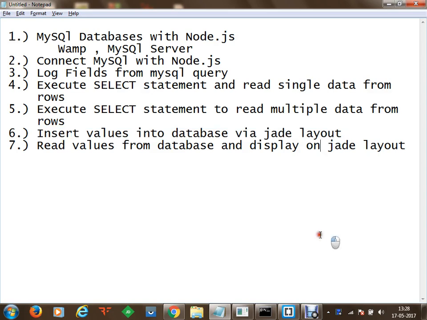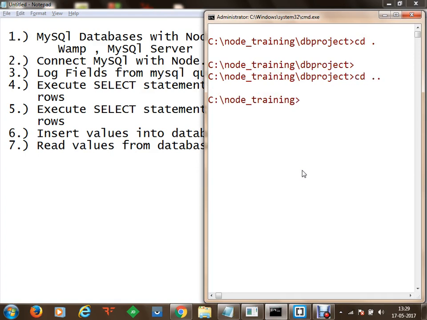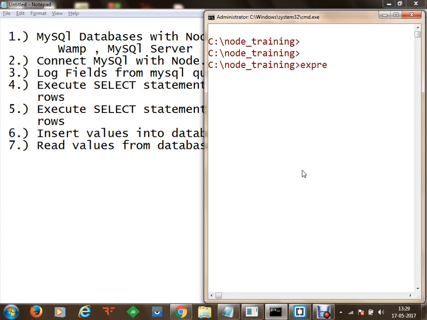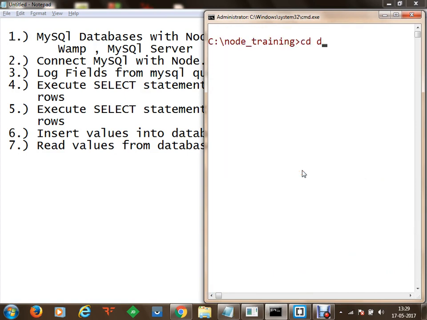To do this, let's get started with a new project. We are going to make use of Express and call it DB project 1. We are creating a new project. Once the project has been created, we go to our project DB project 1, and within this we are going to run npm install.